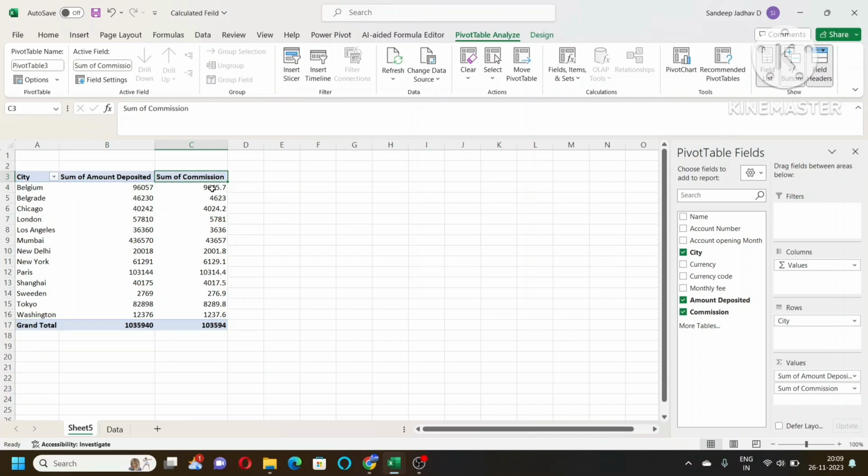Now, this is how I will change the name of this field because I want to do the calculation. Commission 10%. If I put commission here, it will not accept because we have already used that name in our calculation. So I will put commission 10%, something like that. Okay, now we'll go ahead and add another calculation using the if condition.